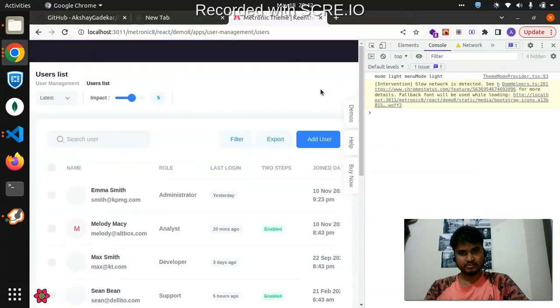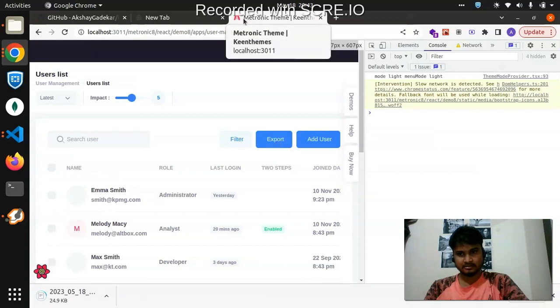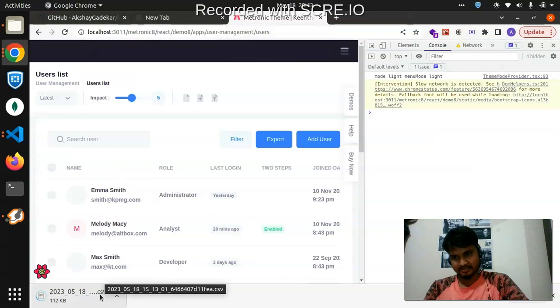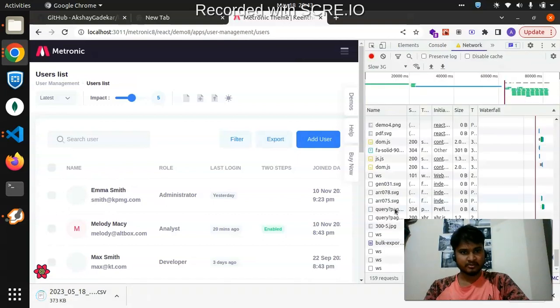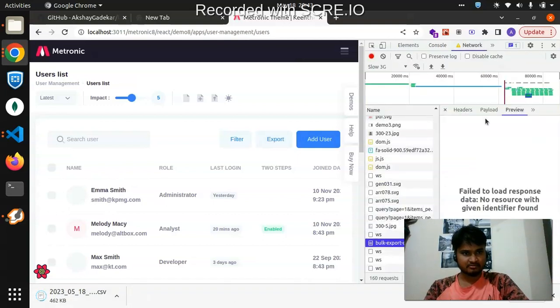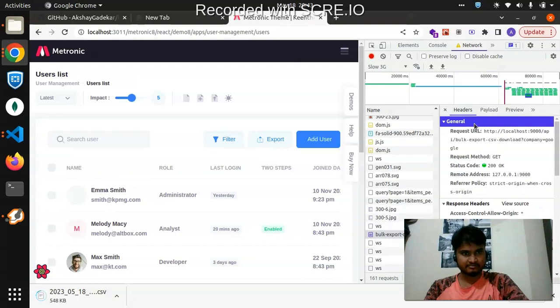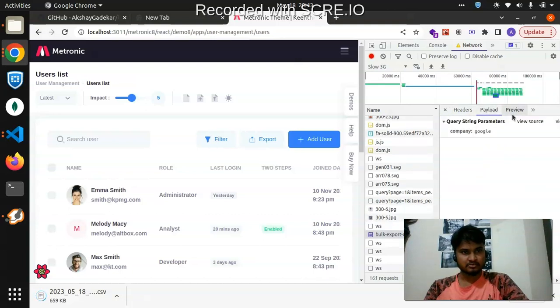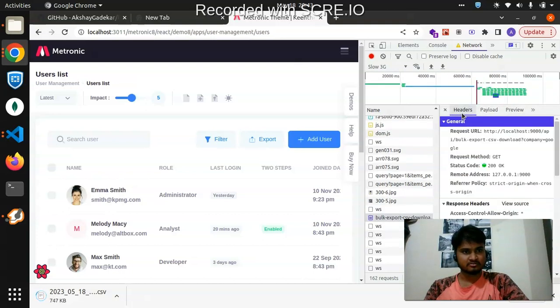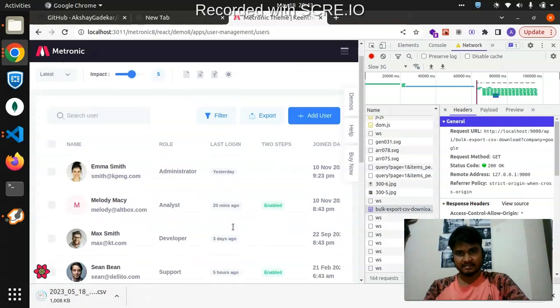So let's click on the export button. So you can see it started, and you can see CSV is there. Browser directly got the CSV. If you open the API, you can see this was the API, a GET request. Payload we sent Google, and in preview we got nothing because it's just preparing CSV on the fly and forcing the browser to download it. So it's getting downloaded here.